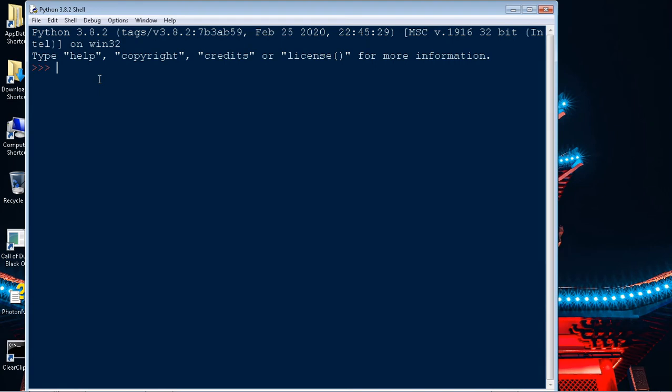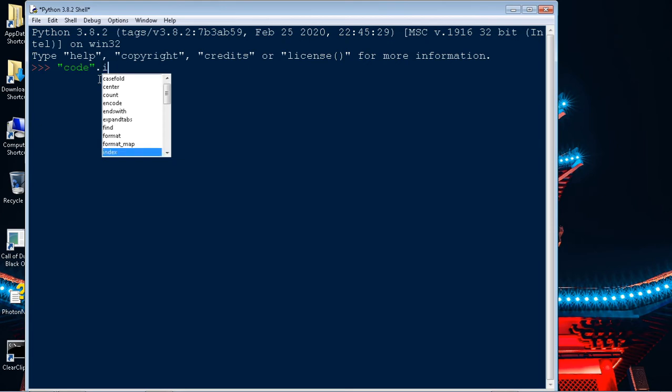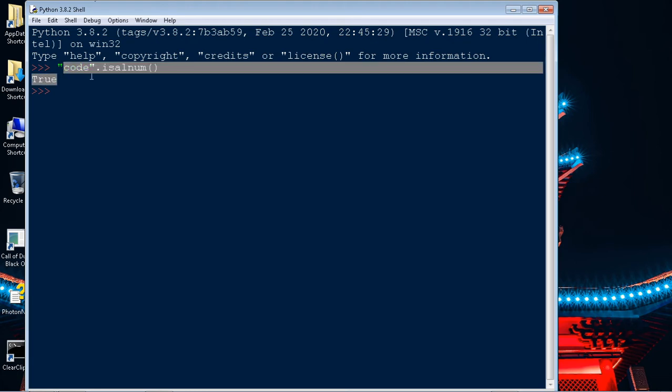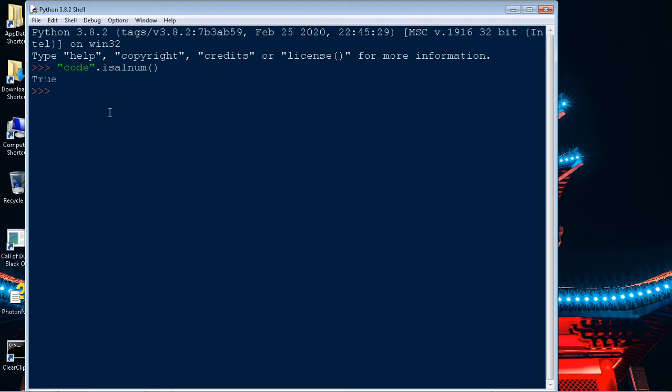Now there are some boolean functions which we are going to be talking about related to strings. So let's say we have something like code, and we're going to do the function is_alnum. Let's see what it says. It says it's true. So basically what it checks is whether the string is alphanumeric or not. So is it a bunch of alphabets or numbers or not. If you put a symbol instead, that should be false. Let's see. It says false because it isn't an alphanumeric character.